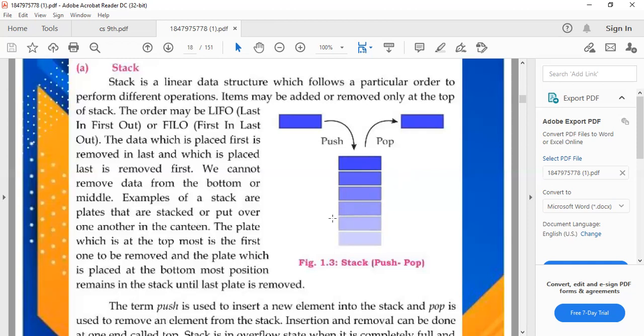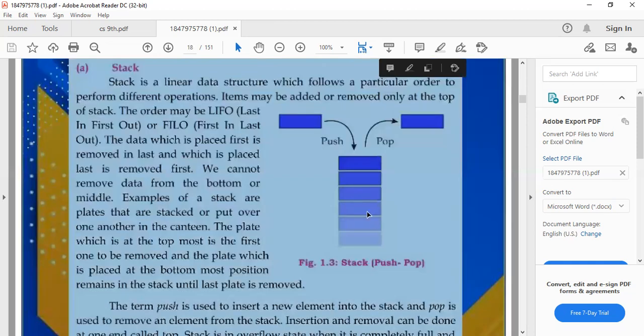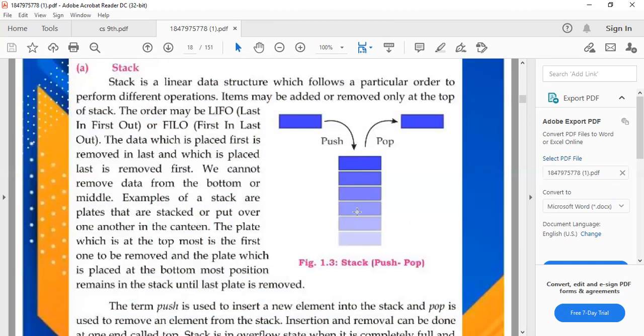We cannot remove data from the bottom or the middle. You cannot take any data from the bottom. This is the place of the bottom, and this is the middle section. You cannot take the data in that manner from the middle or from the bottom side.